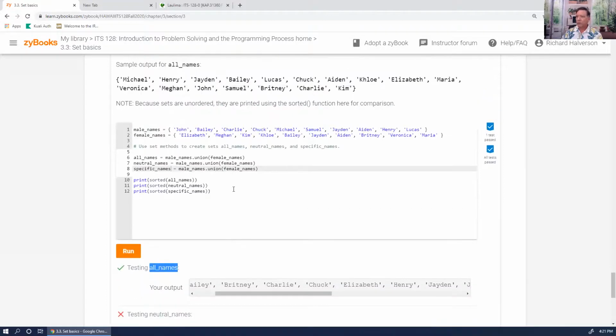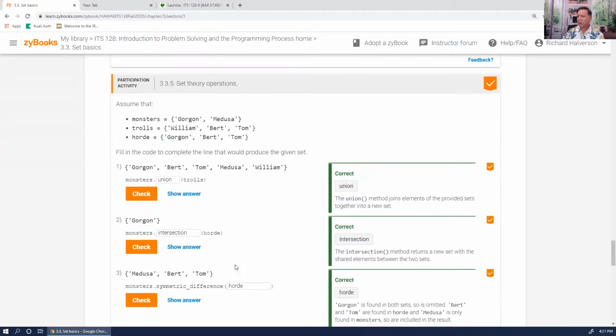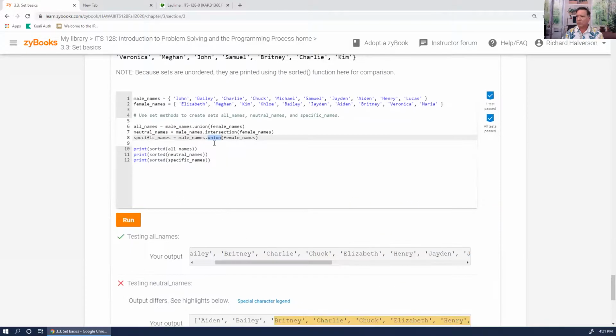All right, so neutral names would be the ones that are in both, intersection, and specific names would be ones that would be not in either, and this would be this fancy asymmetric. What is it called? Asymmetric. Oh, asymmetric difference. Copy. Asymmetric difference.